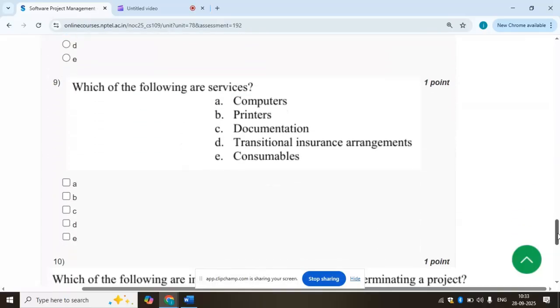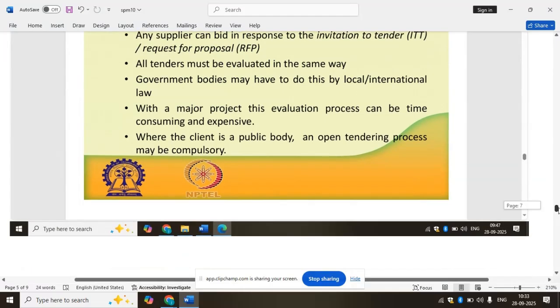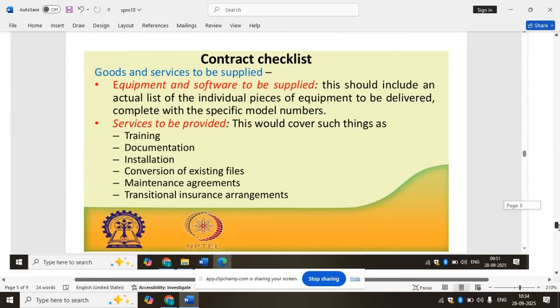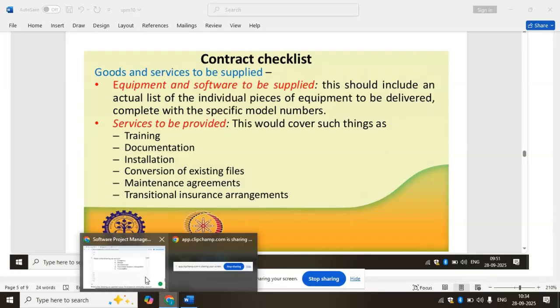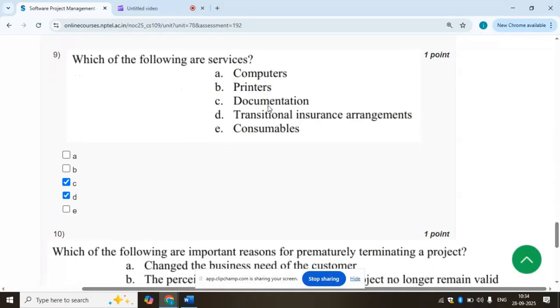Ninth one. Which of the following are services? Services are training, documentation, installation, conversion of existing files, maintenance agreement, transitional insurance arrangements. So here services are option C and option D: transitional insurance arrangement and documentation.